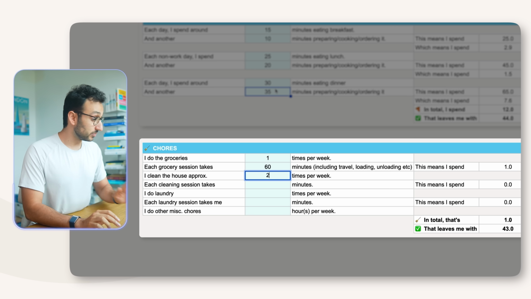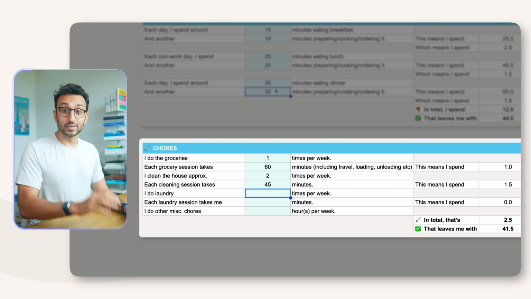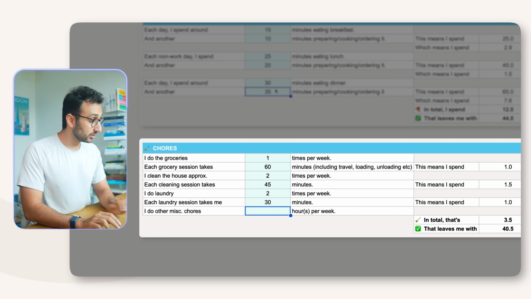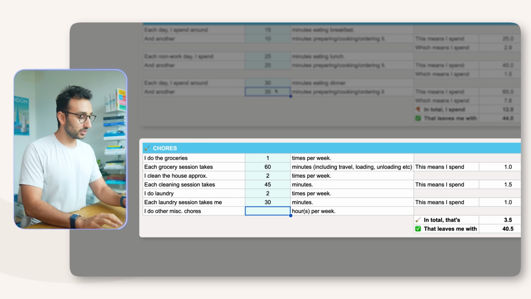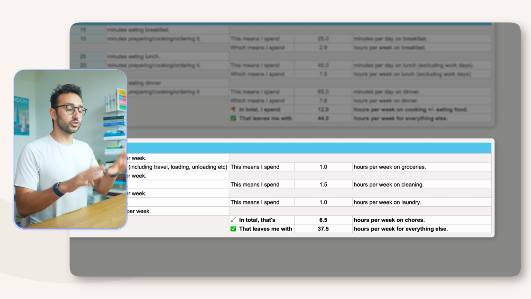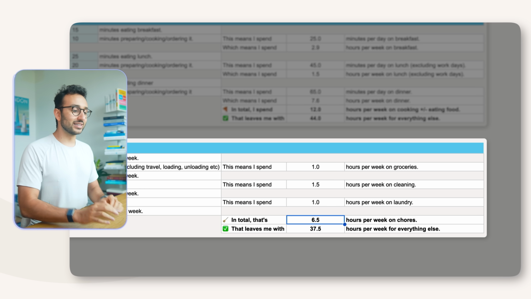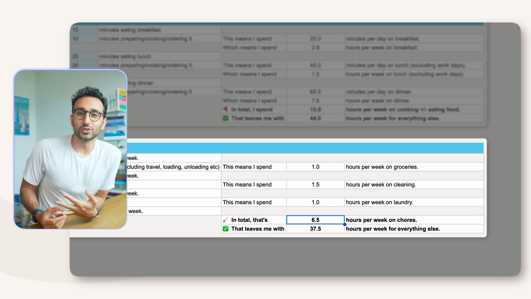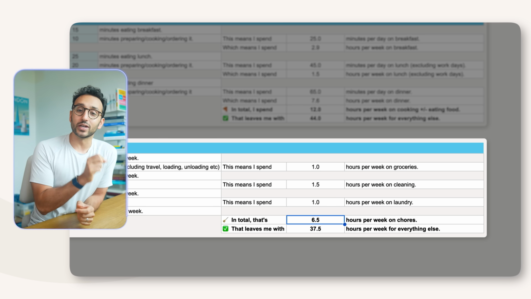Let's say I've got to clean the house maybe twice a week and it takes 45 minutes. Let's say I do laundry twice a week and it takes 30 minutes. And then I do miscellaneous chores another 3 hours per week. This means we are spending 6.5 hours per week on chores, which is just under an hour a day. This is actually a little bit of an underestimate. And obviously this varies massively depending on if you have kids.